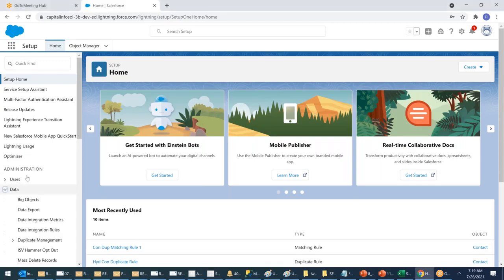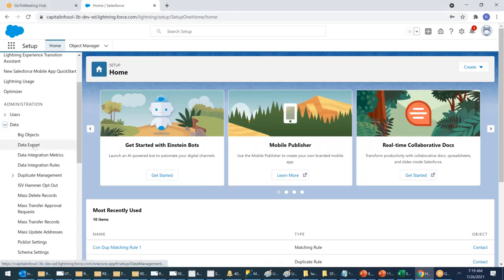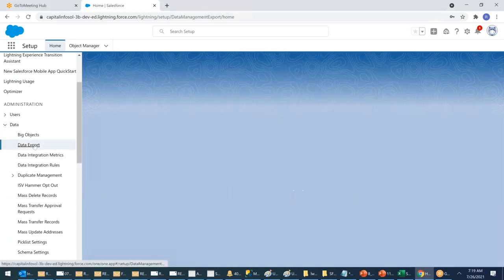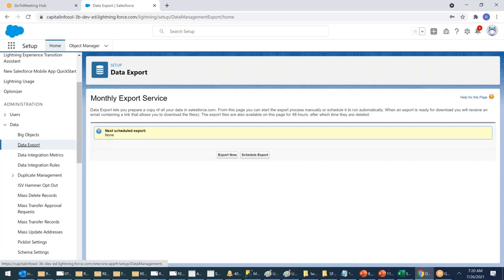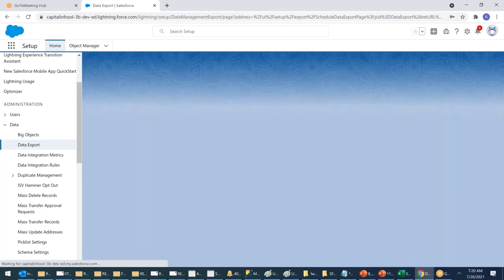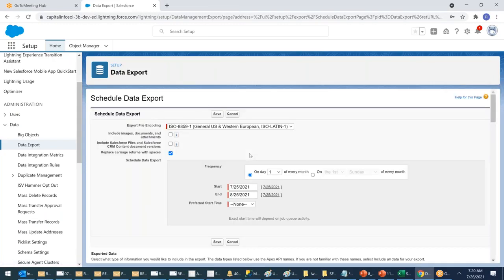Under data management, the first thing that we are going to see today is called data export. How to export data? Through the wizard, you have seen the data import. Here is the data export wizard. This will let you prepare or export the data from Salesforce. There are two ways. Number one, schedule. Through a wizard, you can export a schedule.